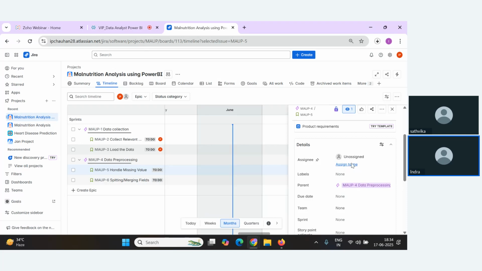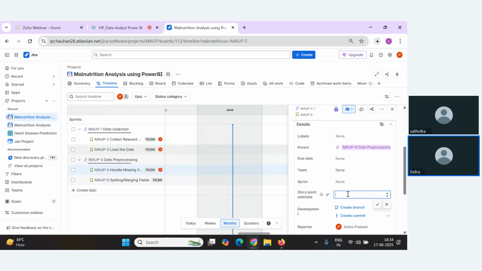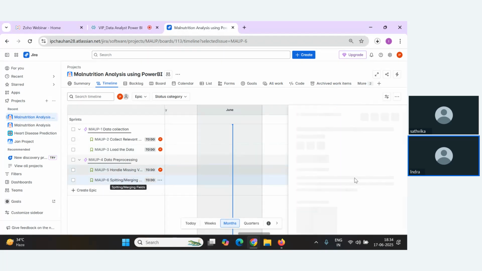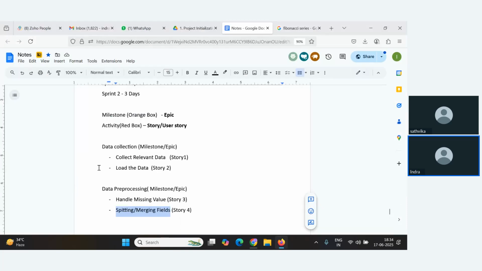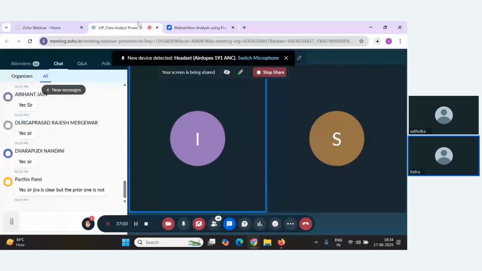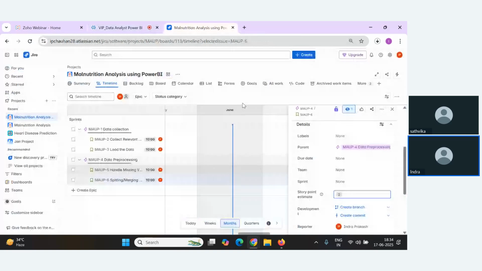I'll assign to myself and I'll give the story point estimate. Let's say I give it 2. 2 only, let's say it's fine. And here also, for splitting, I'll assign to myself and I'll give story point 2. In a similar way, you have to do this for the entire structure, all the milestones and all the activities. Am I clear till here?